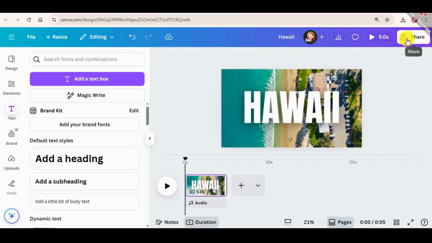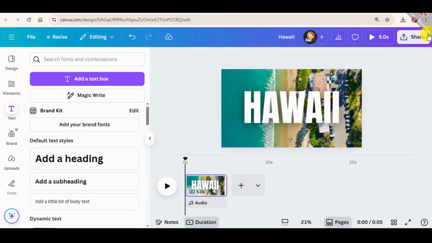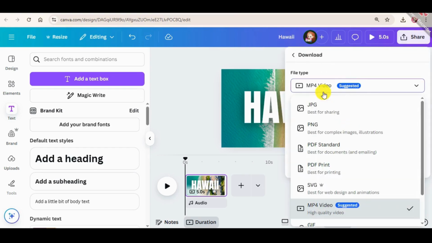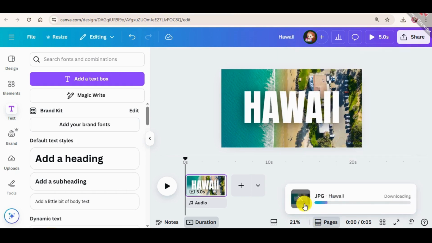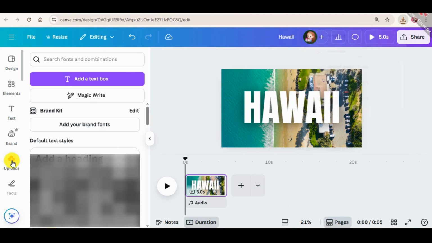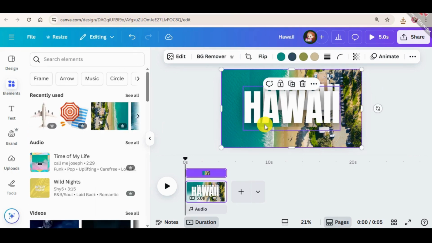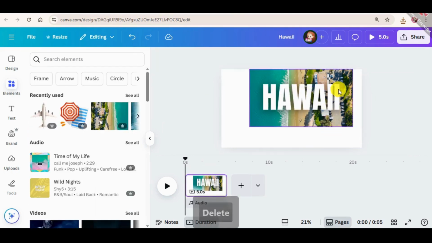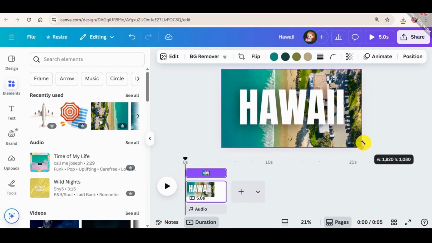Okay, so now I'm gonna click on share, download like this. And yep, I forgot, just click on PNG or JPEG. I'm just gonna click on JPEG because it's gonna suggest you an MP4 video format, so just change it to JPEG. And I'm just gonna download it. And then I'm gonna go on my uploads. I'm gonna take this image right here, and I'm gonna delete this work. I'm just gonna upload this as my background like this.